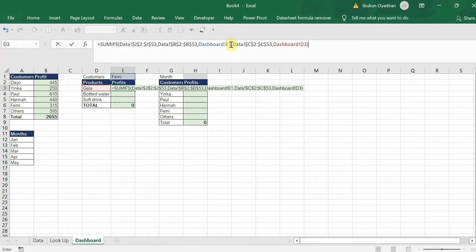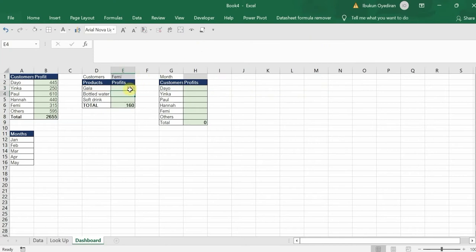Now I notice something. You're supposed to fix this cell right here, because we want to make it absolute, that we don't want it to move from one cell to the other, so you have to fix it. So that's F4 for me, then enter. Now for Femi, the profit generated for Gala is 160. The profit generated for bottled water is 125. The profit generated for the next is 80. So you can just move and it automatically changes, right?